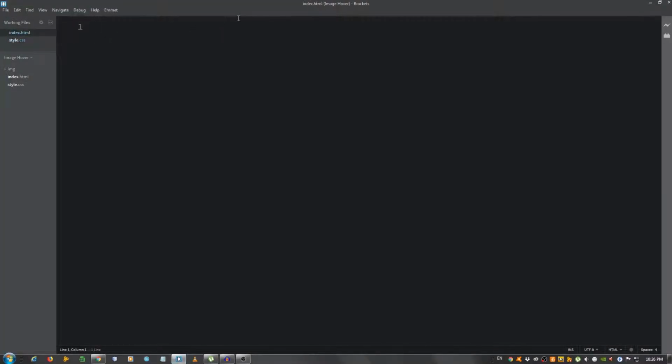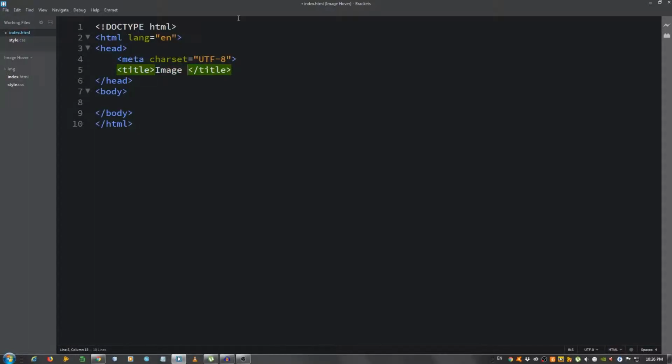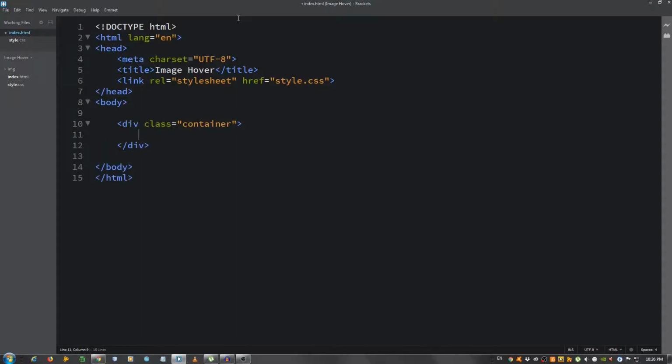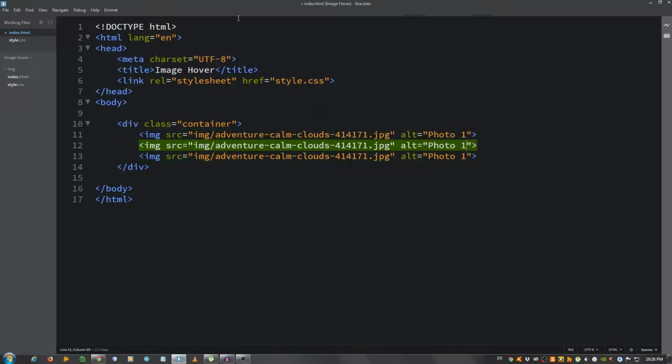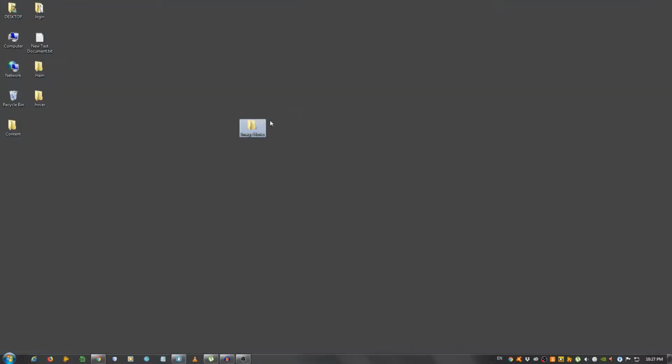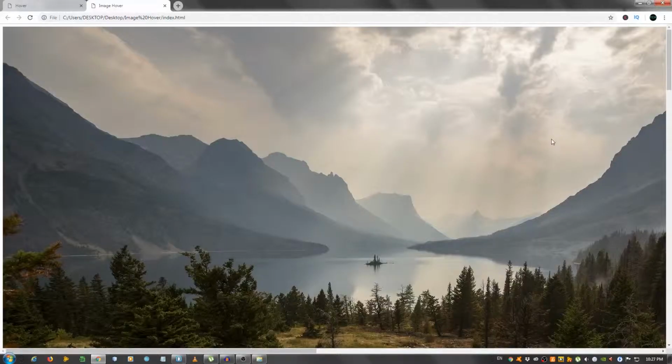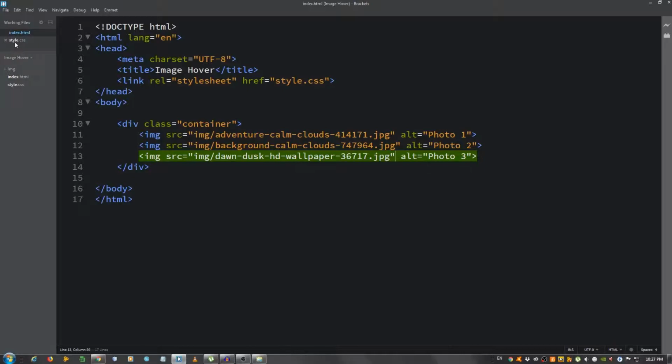Now let's go to the index.html, give some basic markup, the title image hover, and let's link our style.css file. And now the markup is pretty simple. I'm going to give it a div with a class of container, and inside I'm going to place the first image, so img alt photo 1, copy this 2 times, 2, 3, and change the source for the other 2 images. Select the second one and the third one, and that's it. Now let's open this in the browser. As you can see, they are way too big. We need to go to our style.css file next.